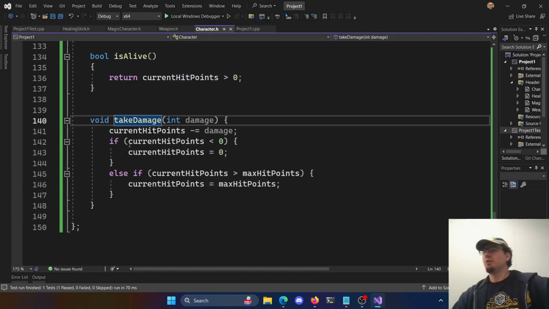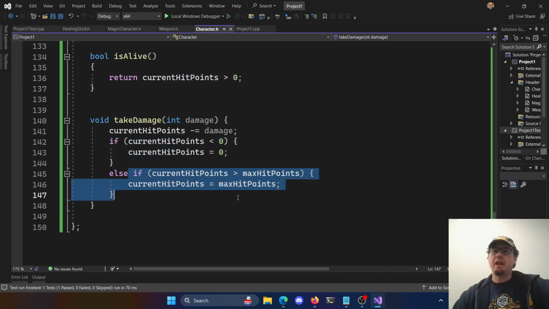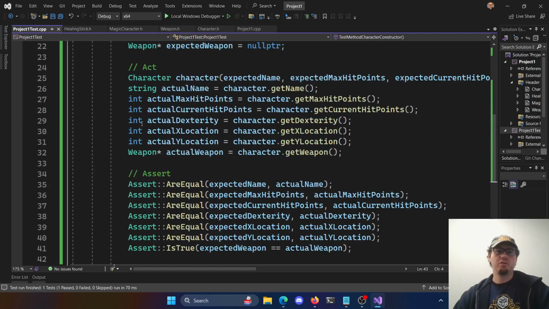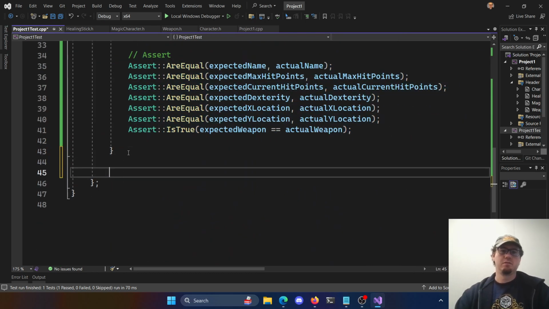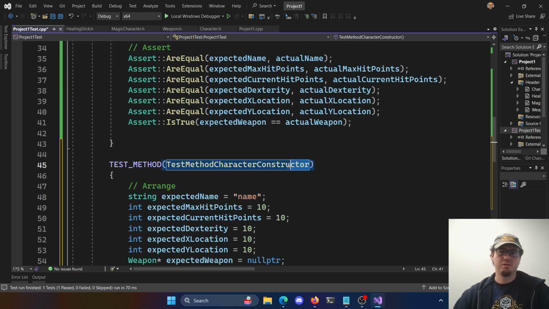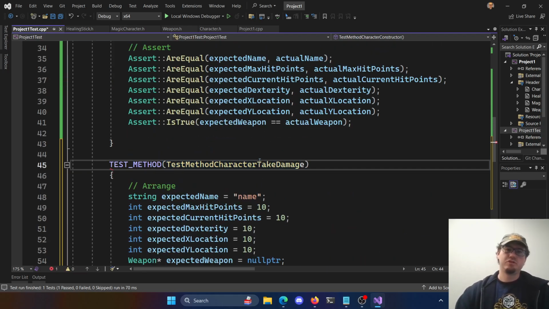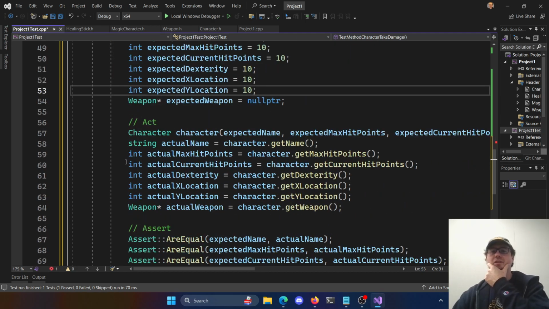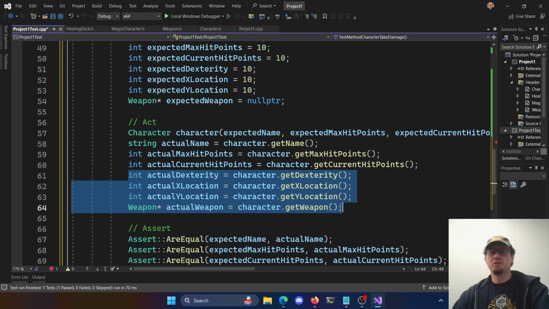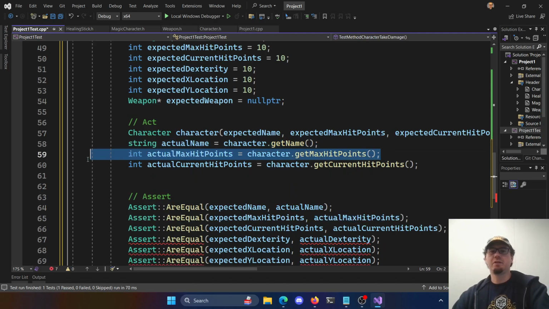So to get 100% code coverage here for take damage, I need this block of code to run, and I need this block of code to run. So I probably want 2 different tests, right, for take damage. So we're going to make 2 different tests for take damage here. This will be take damage, character, take damage. I don't care about all these other values here. I can leave them, I can throw them out, it doesn't really matter, but I don't need all the gets here. All I really care about is their actual hit points at this point. I don't even care what their max is.